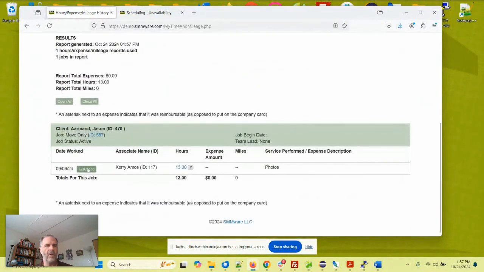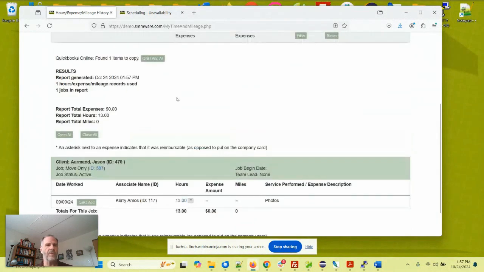And here's the QBO add button that says this has not already been copied to QuickBooks. SMMware is smart enough to copy over any necessary parent records. So before I can copy over hours against a job, SMMware has to make sure that the employee has already been copied over, and that the client's already been copied over. So SMMware will take care of that kind of housekeeping for you when you're trying to copy over the hours.